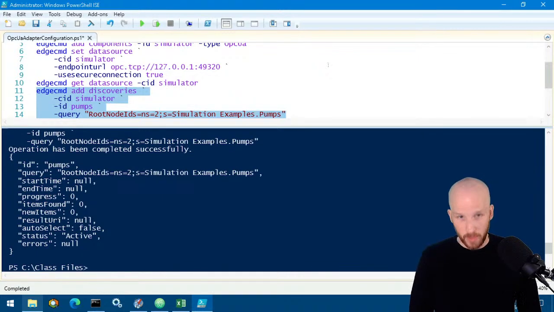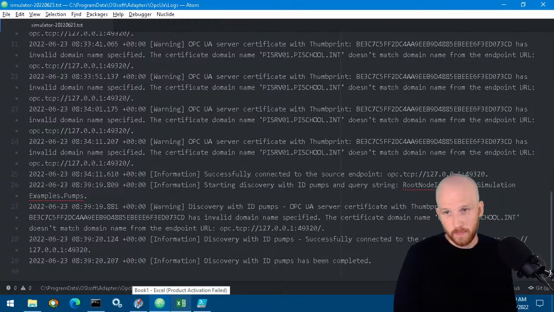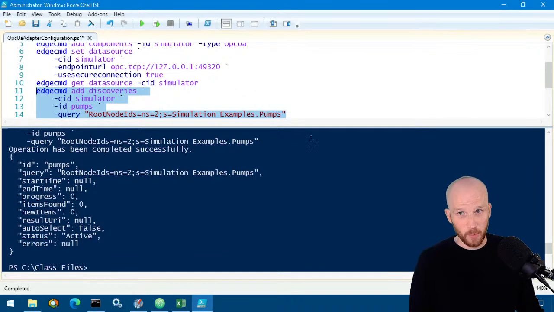Okay, that's run. Let's look at what happened with the log file. When we ran that command, it connected to the OPC UA server. It started a discovery with ID pumps. And then it completed its discovery. Great. Doesn't tell us what it did, but we can look at the results.